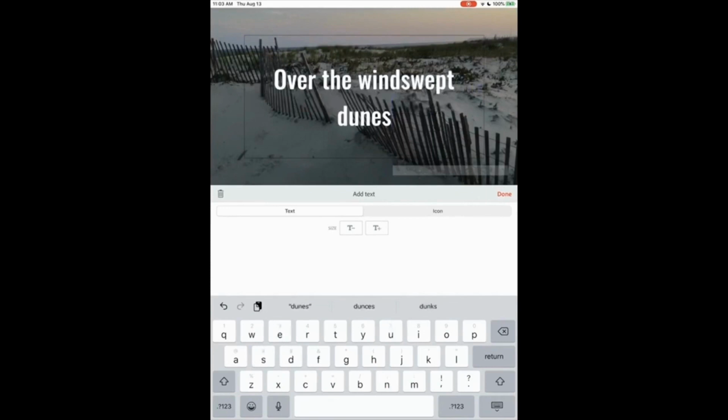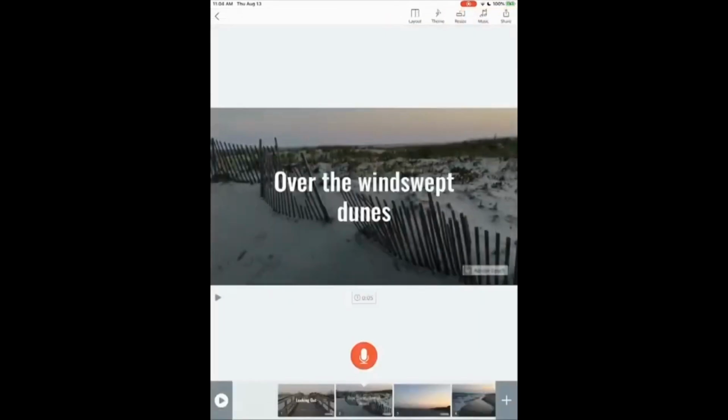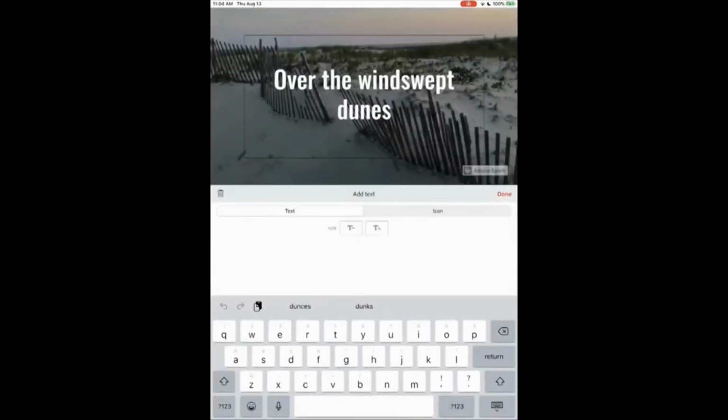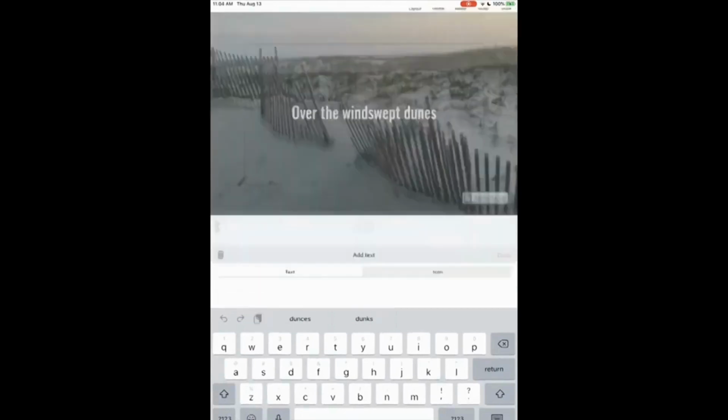And that looks pretty good, but I want to make it a little bit smaller so the whole line fits. So here's where I will use the plus minus button. You see T plus, T minus. It looks okay the way it is, but I prefer to have it fit on one line. So I'm going to hit T minus and that's going to lower the text.